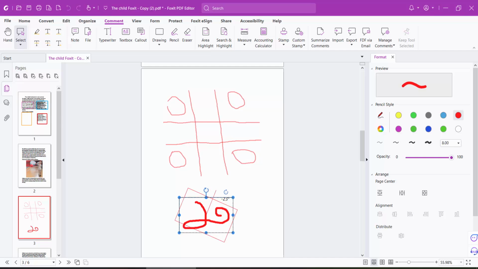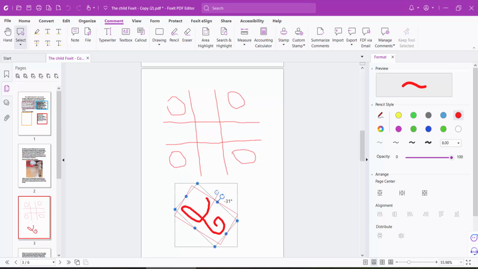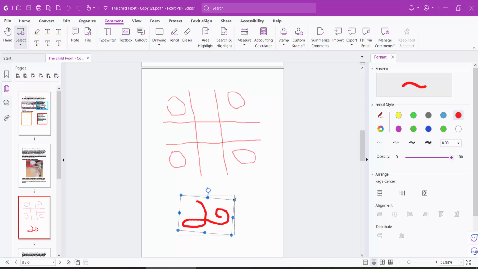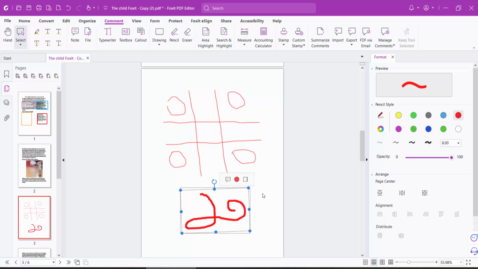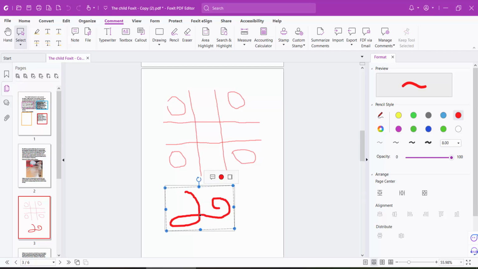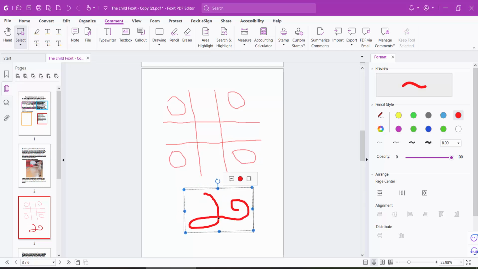And you can rotate your drawing if needed. Also you can increase or decrease the drawing size, and so on, and also you can move it anywhere.